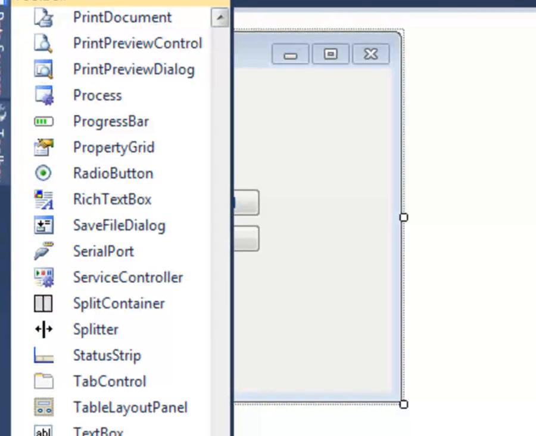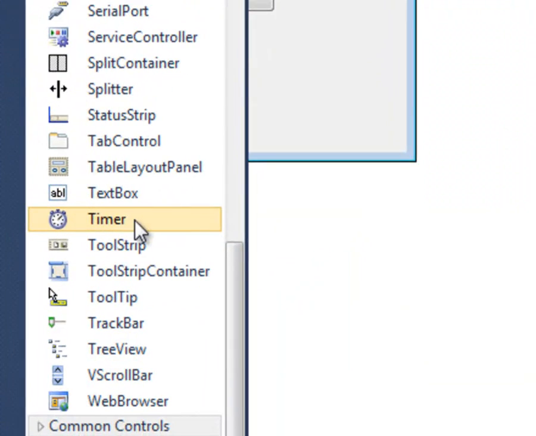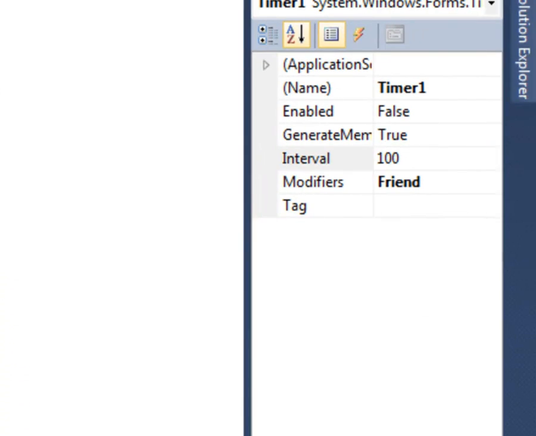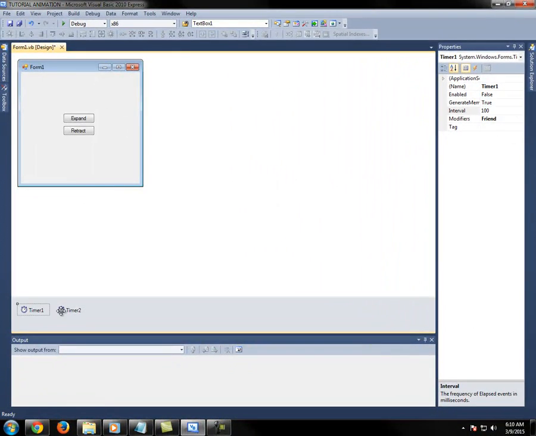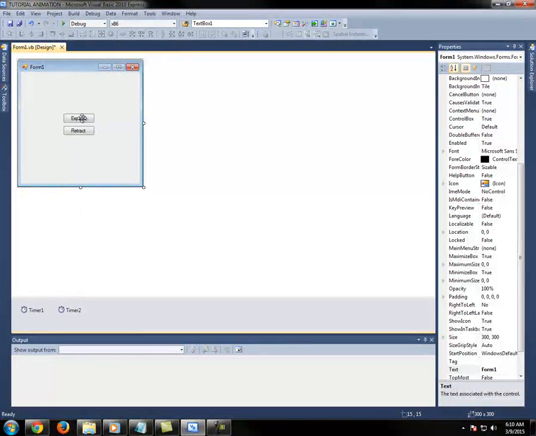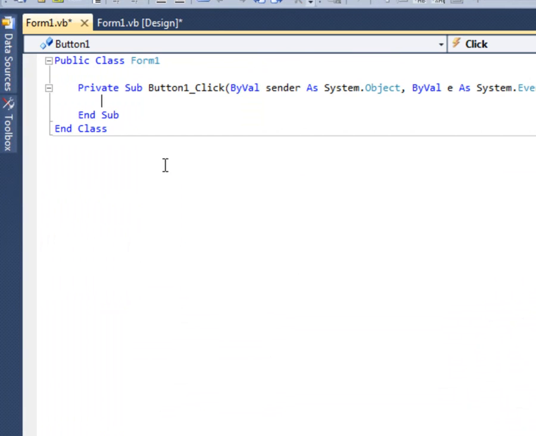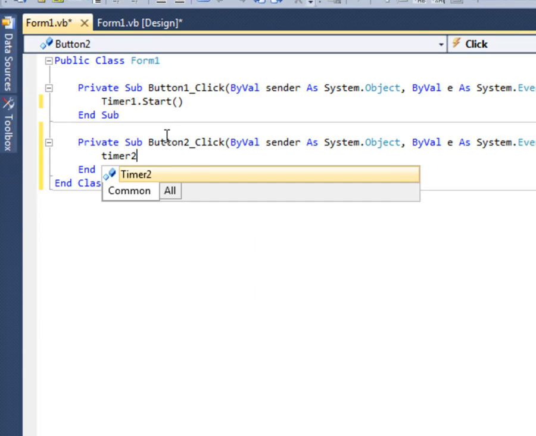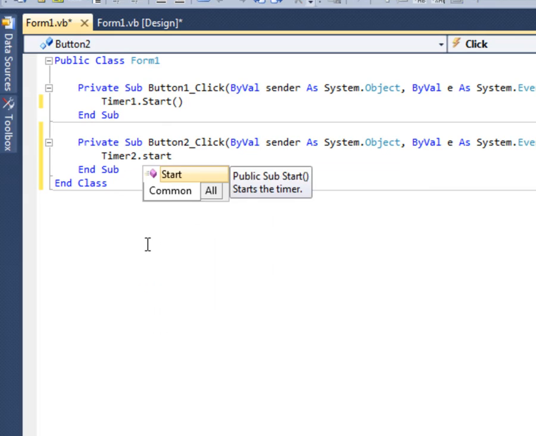Then we're going to add two timers. Make sure they're both disabled. By default they are. First we're going to double click on the expand button. Then we're going to go timer 1.start, and that's it. And then on the retract button, we're going to do timer 2.start.